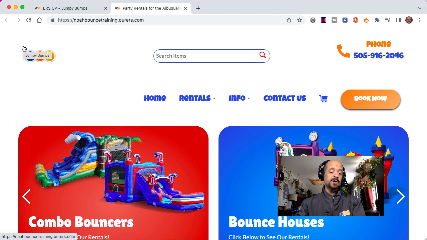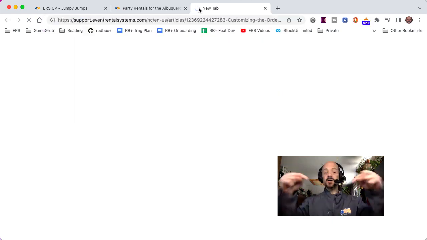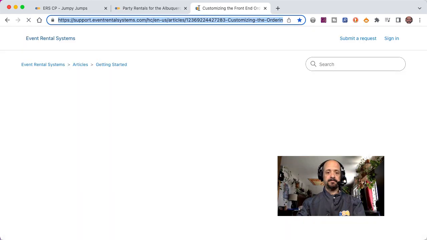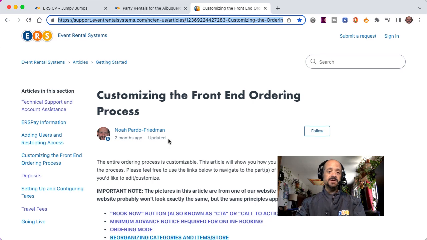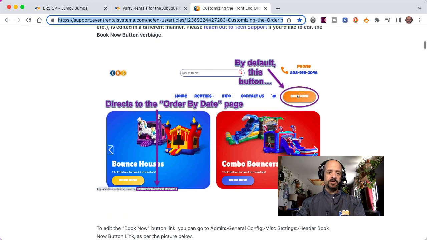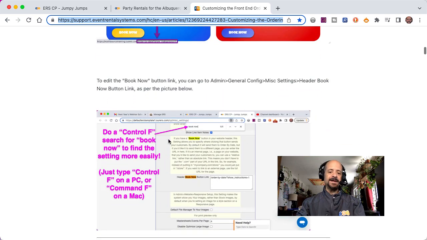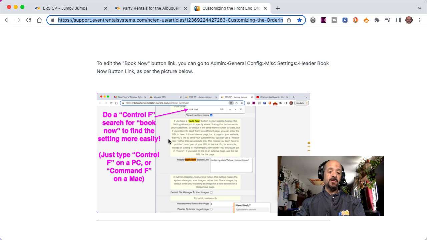So there's a tutorial about customizing the front-end ordering process in our knowledge base, and I'm going to go ahead and share that URL with you in the description text for this video down below. Again, the entire ordering process is customizable from start to finish. So this article will talk about each individual part of the ordering process and walk you through how you can edit each part. So you want to have this article open when you're placing an order on the front end in your folder.